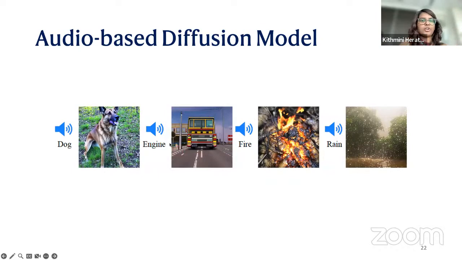And finally, audio-based diffusion models. For this, they've used DALL-E, and they basically replaced DALL-E's text prompts with audio embeddings again. And so given some audio clip, that model is able to generate an image that would describe what's in the audio clip.